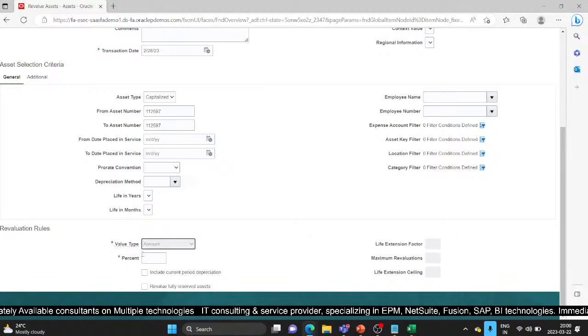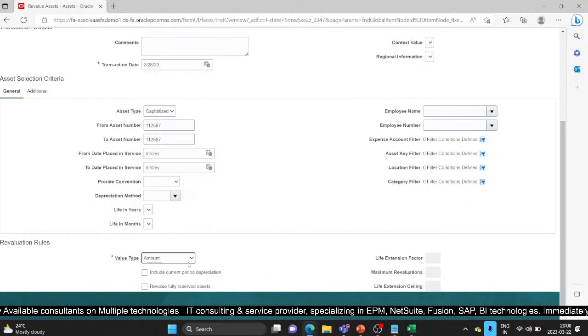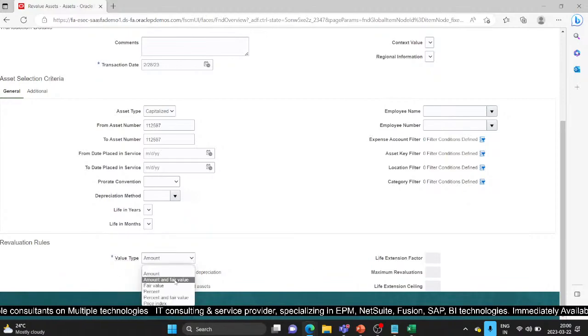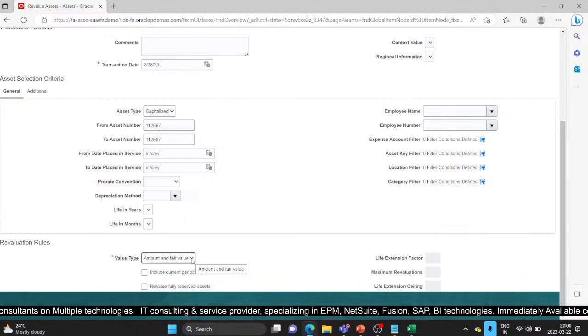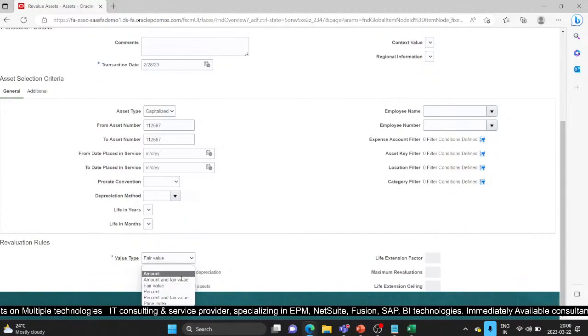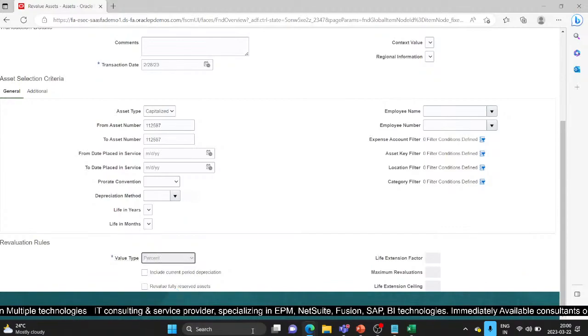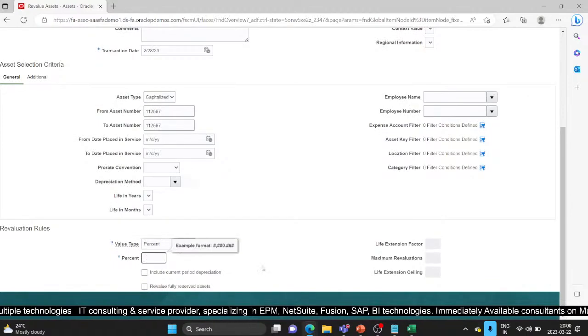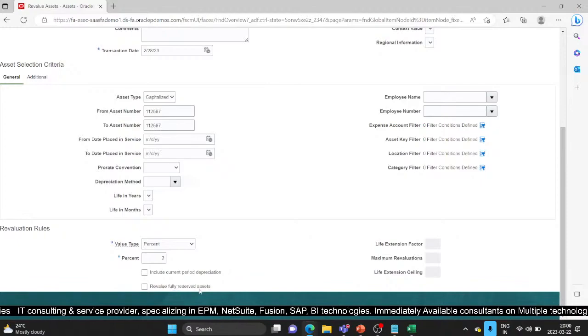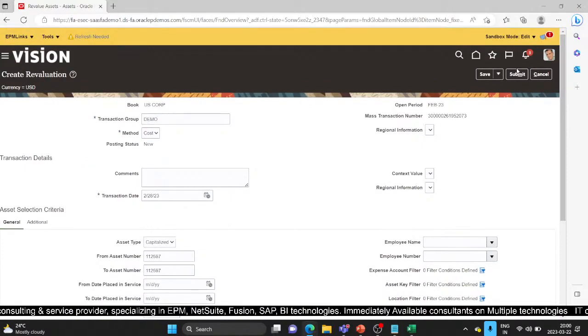So if you provide the amount value type, then whatever details you need to add, you provide here. Amount in fair value, then you need to use that. Okay, fair value means what will be the rule according to which you are performing this. So I'll take percent and I'll provide 2%. Means my asset will be revalued by 2%. If you want to include your current period's depreciation and you want to revalue a fully reserved asset, you can click on these options. I'll click on submit here.